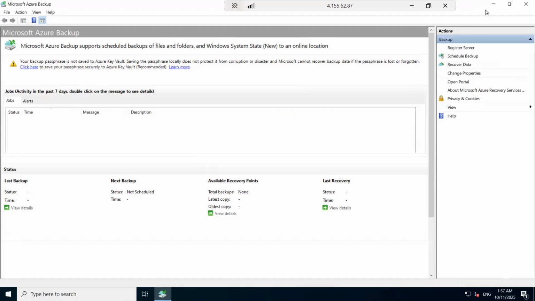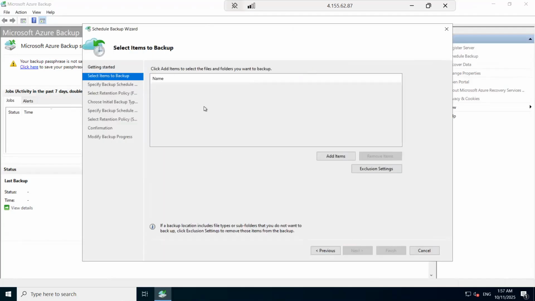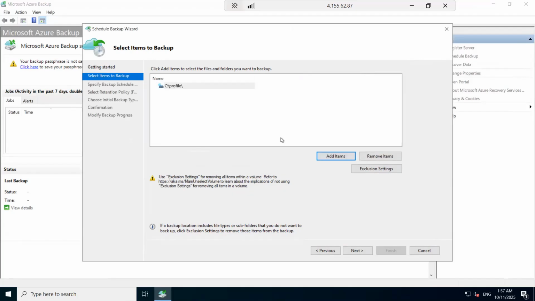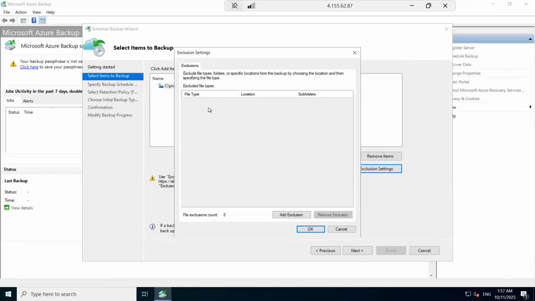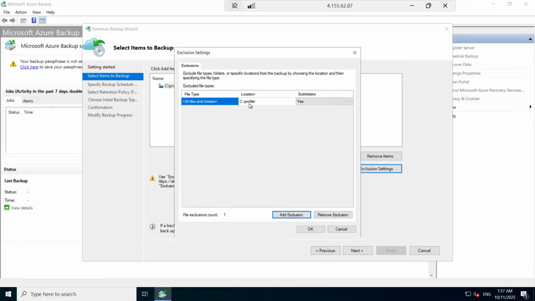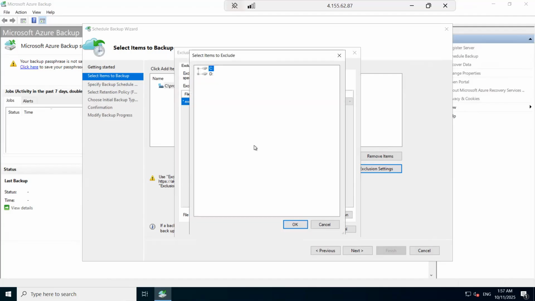So as of now, we have not scheduled any backups. So we can click on Schedule a Backup. And we can select the items whichever ones you want to take a backup of. And exclusion settings, if you want to exclude some kinds of files, like I don't want to have .exe files. So if I want to exclude certain kinds of files, then you can add it.